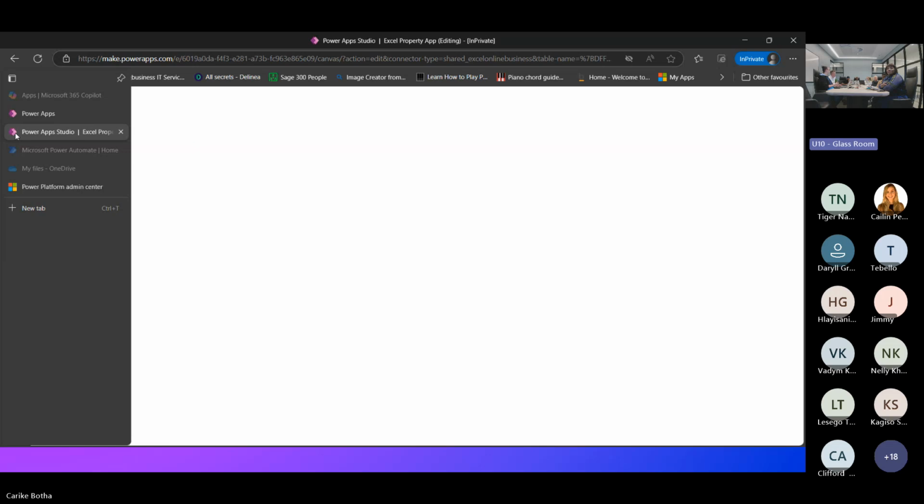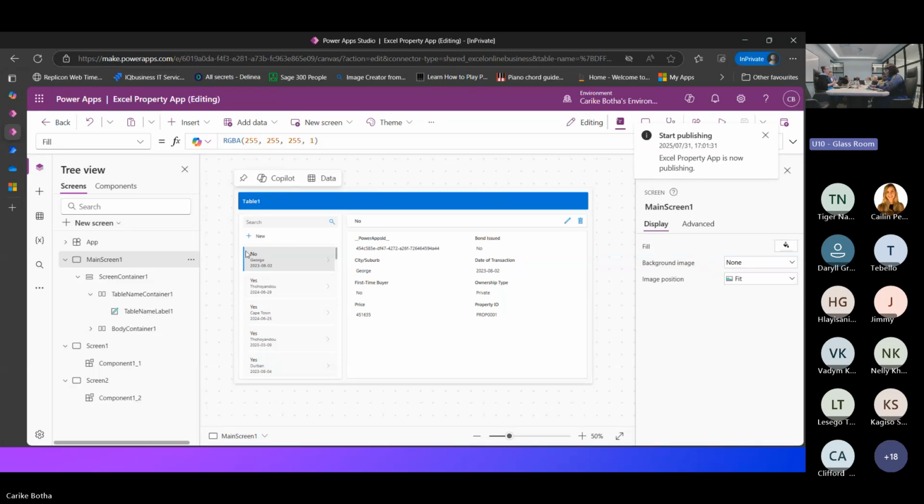So I'm just going to refresh that, and while that is busy loading, I'm going to show you the app that it did create with the SharePoint data that I've chosen of the Excel data.